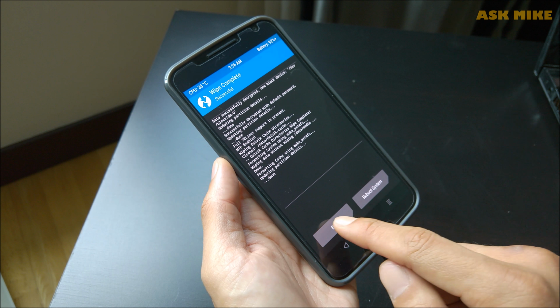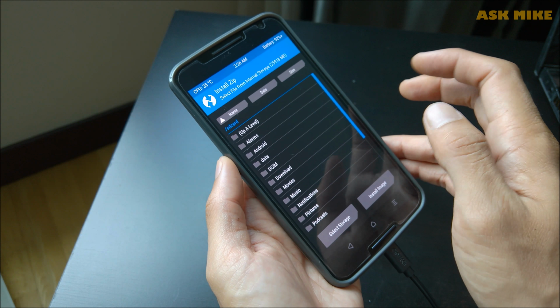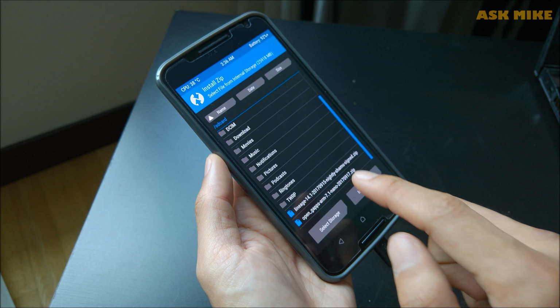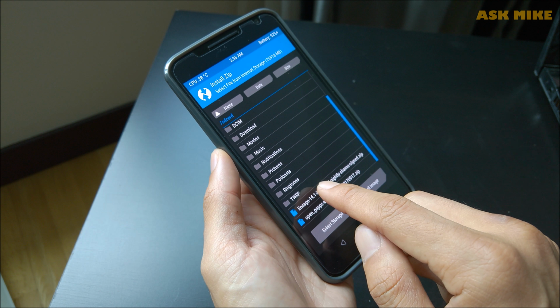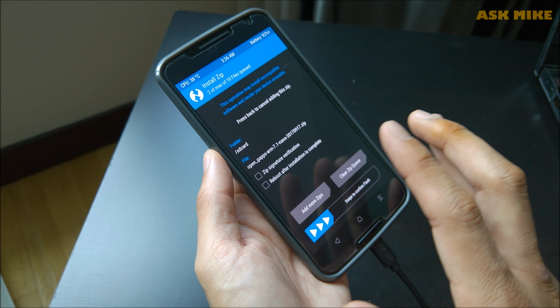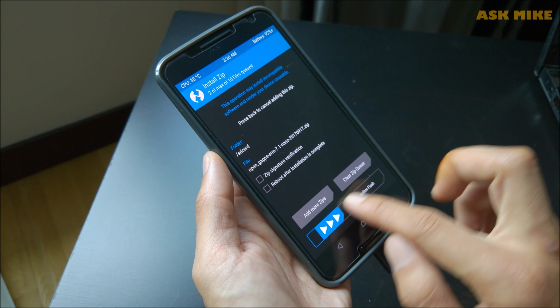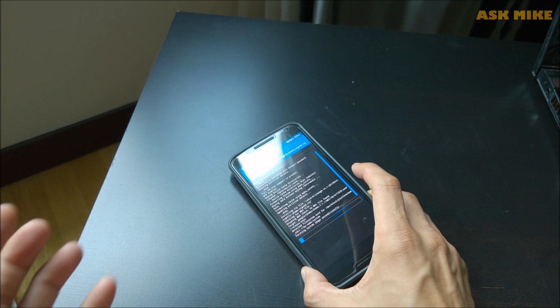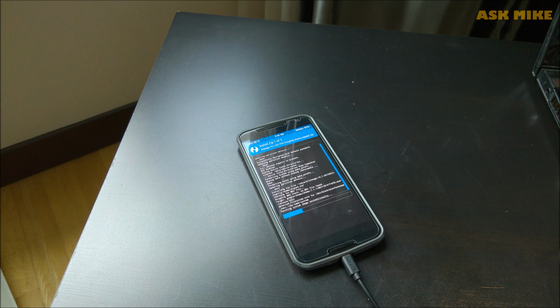So the next thing you need to do is go back to the main screen. From the main screen, you do an install. So these are the files that you have copied into your internal storage. You start off with Lineage, then you add more zip, open gapps, and you're done. Once you have added these two files, you just swipe to confirm flash. Then you just wait for the flash to complete. This will take a while, I guess, so you just wait it out.